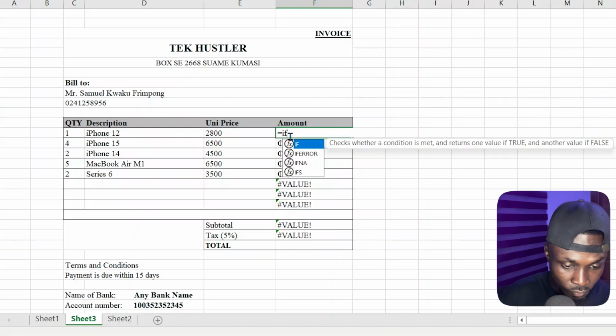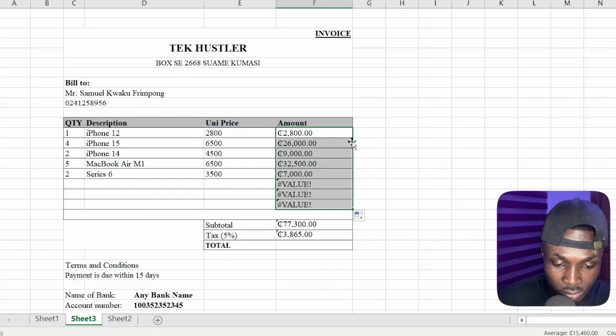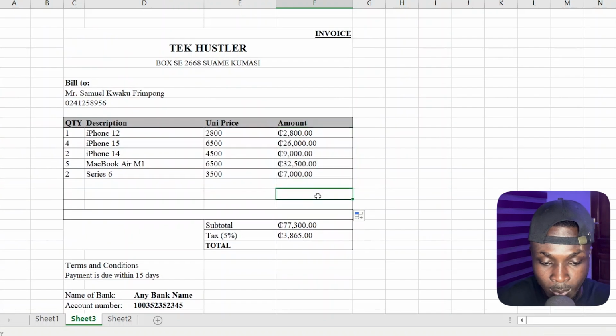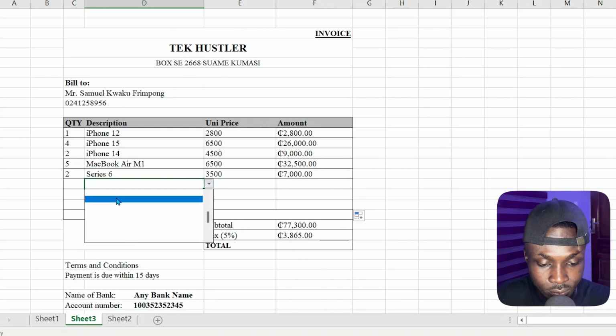Okay, now we are going to check for errors. So if error, and then there should be an empty string. Okay, so now as you can see, we've been able to get rid of the zeros over there. So even if there is nothing here, there should be no value here. So if I select something, then there should be a value there.